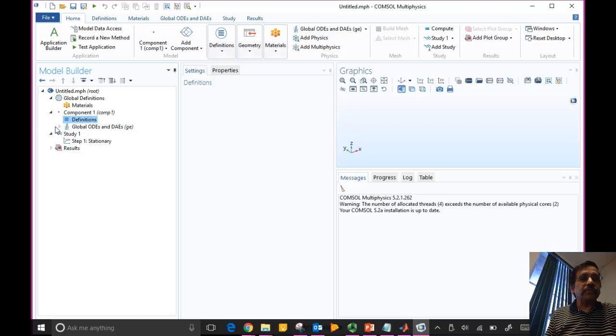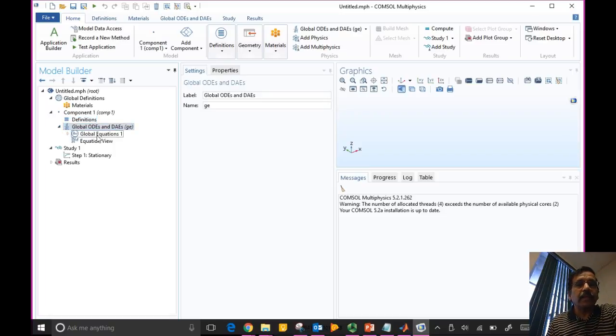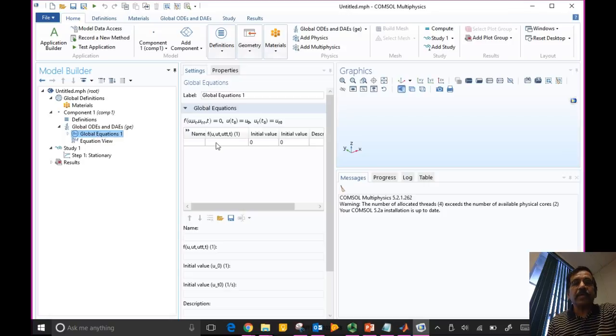Then you go to the global equations. This is where you actually define. I'm sorry again, I don't know how to blow this up. Okay. This is where you define your equations, the variables and the equations. Okay. These are algebraic. It actually can be an ordinary differential equation.